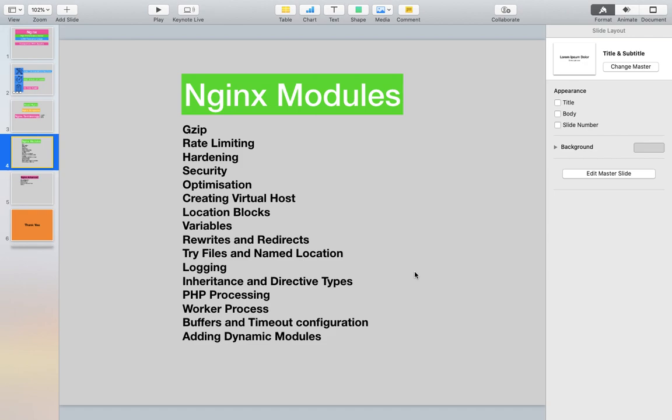Moreover, we will jump into details. We will discuss different modules, like why do we use the Gzip module, what does it do, how do we set rate limiting, how do we secure our Nginx server, how do we improve security. Then Nginx optimization: what things can we implement with Nginx which can optimize it. We will see how to create virtual hosts and location blocks.